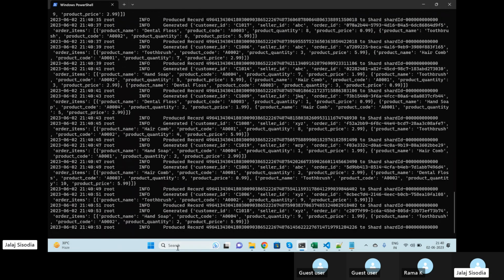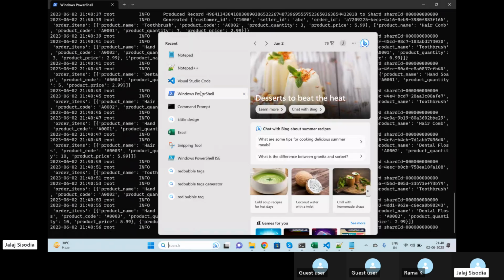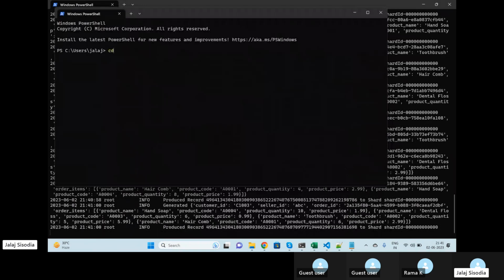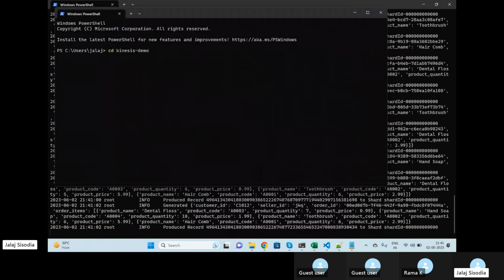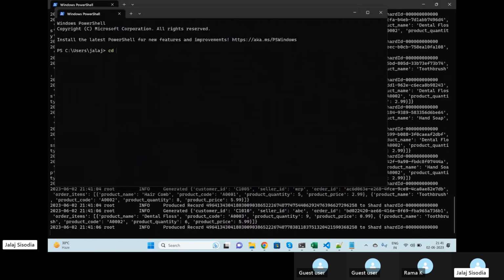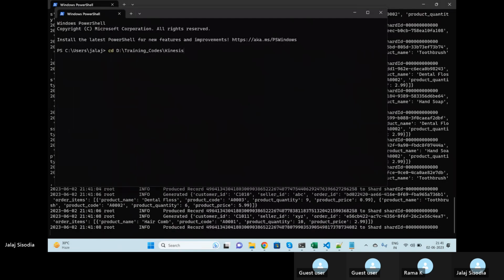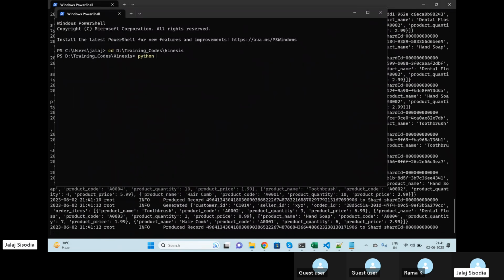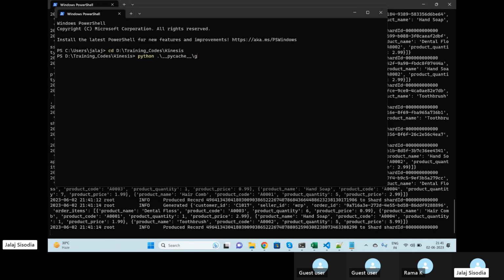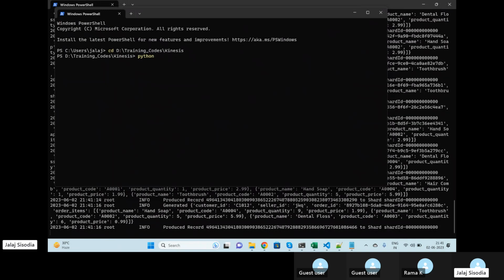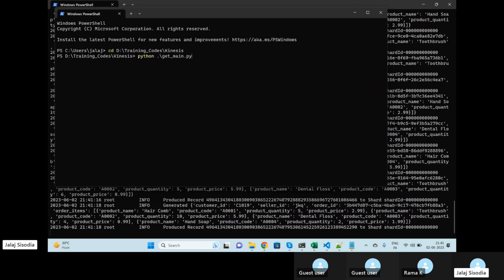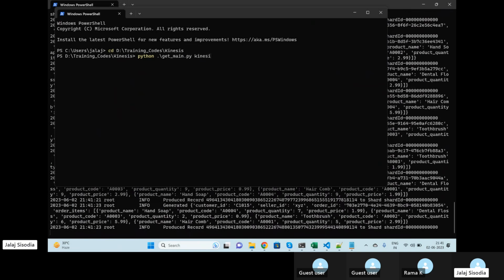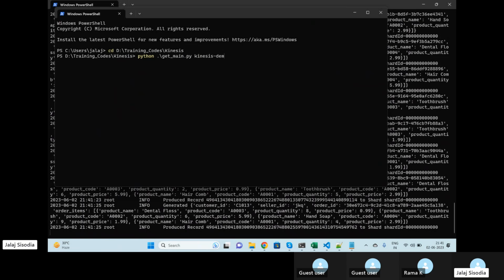So maybe I can go ahead and use a different PowerShell. And here also, again, I will go to the Kinesis codes. And this time I'm going to say Python. Instead of main.py, I'm going to execute get main.py. And again, I have to pass the same Kinesis stream name.